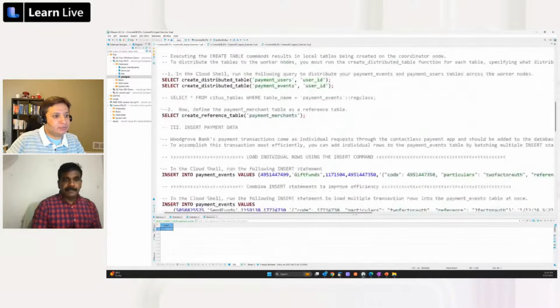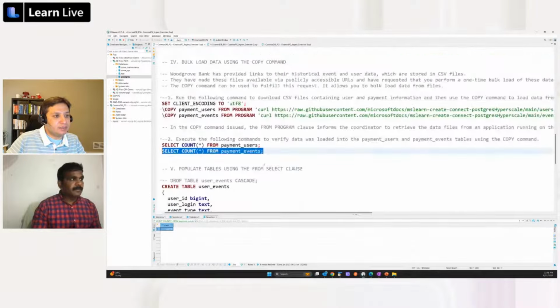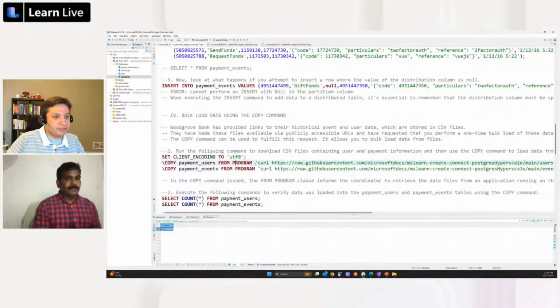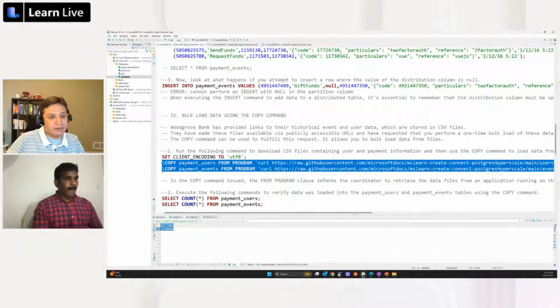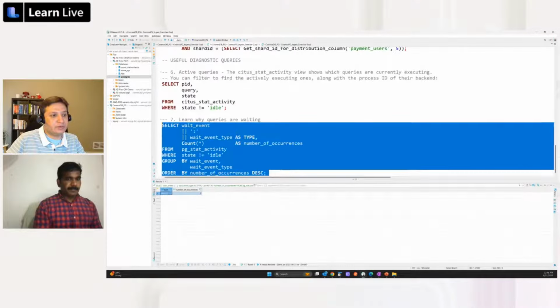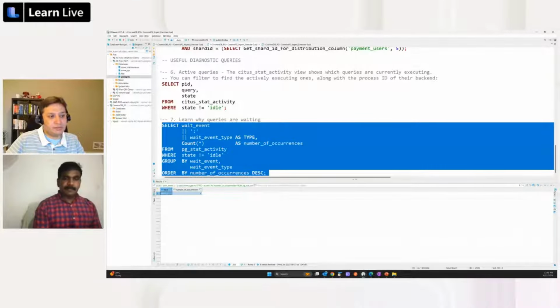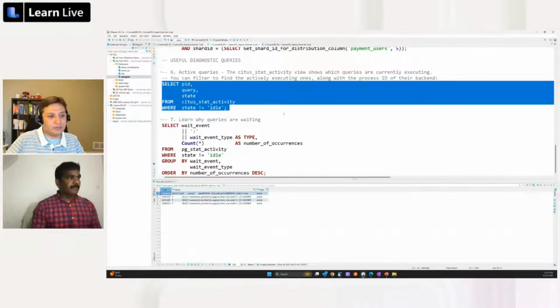How about I insert something again and then see? Maybe, yeah, we can insert. It won't allow me. I have to truncate these tables. But if I were to run this bulk command again with a lot of rows, and then we come back to these views, we will see why something is waiting and why something is idle. Right now, because there's nothing waiting, the views are empty. We don't have a lot of work going on over here right now.